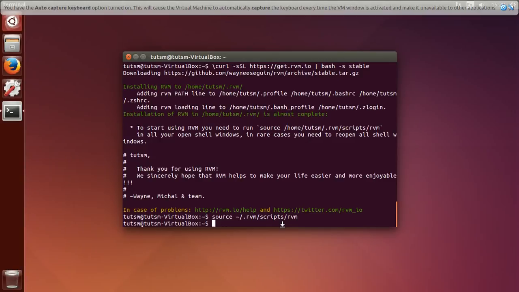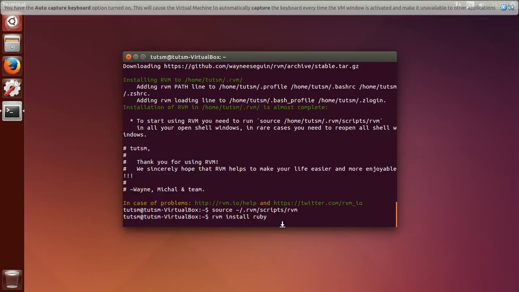Now, the next one, what we want to do is install Ruby. Now, by default, you probably just want the current version. So I'm going to show you how to install that. So what we want to do is type in rvm install ruby. Now it's that simple. So I'm going to press enter and let it install.